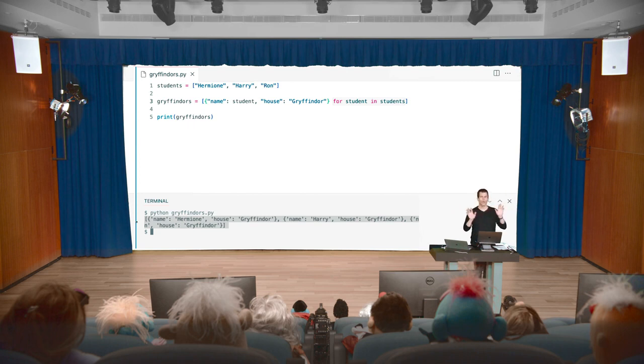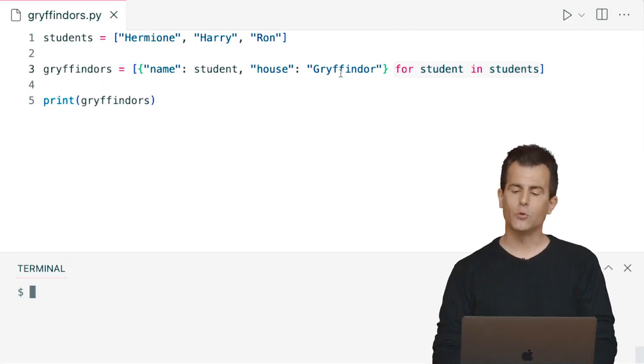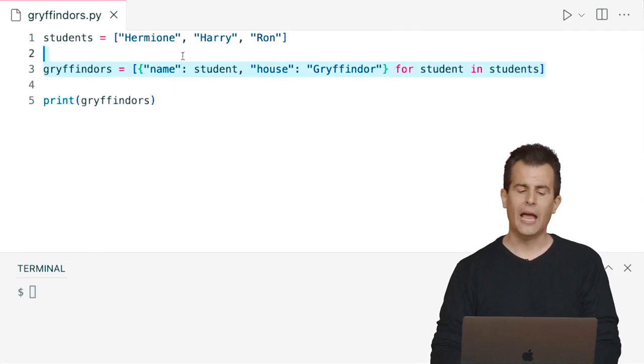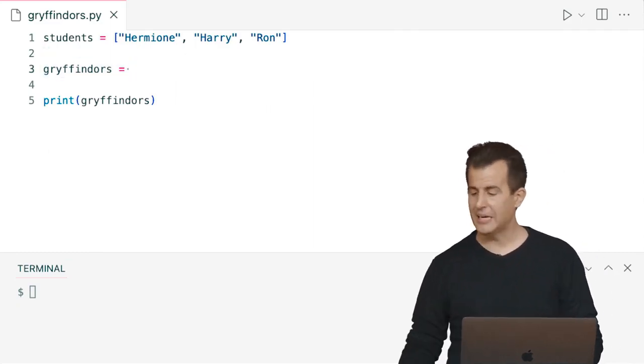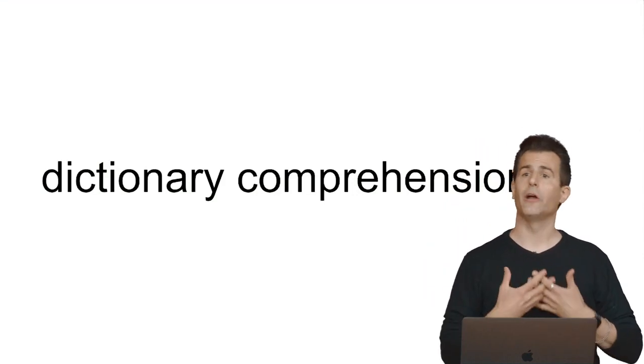And I'm assuming for now no one's going to have the same first name in this world. Well, I can do this. Let me get rid of this here and not create a list comprehension, but again, this thing known as a dictionary comprehension.